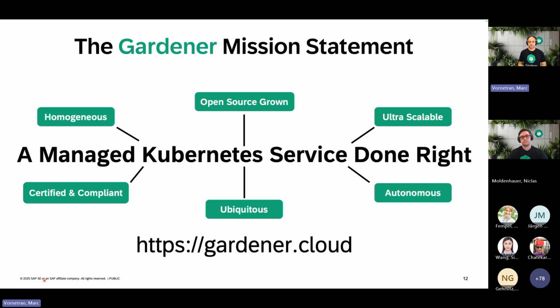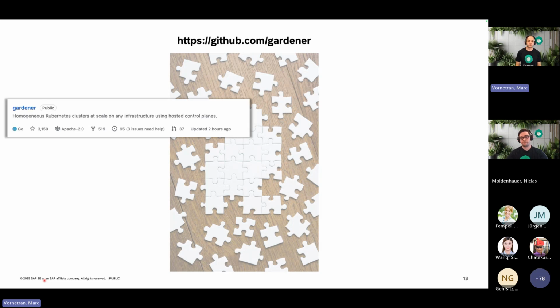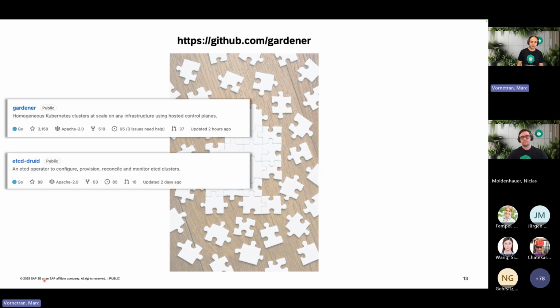So the question now is, is this just another SAP commercial for something we're developing? Well, we hope not, because actually all of this is open source, as we've talked about before. You can find it on github.com/Gardener. You will find the main repository, which is Gardener itself, but there are also many other repositories, for example, for our etcd Druid operator that we'll come back to.